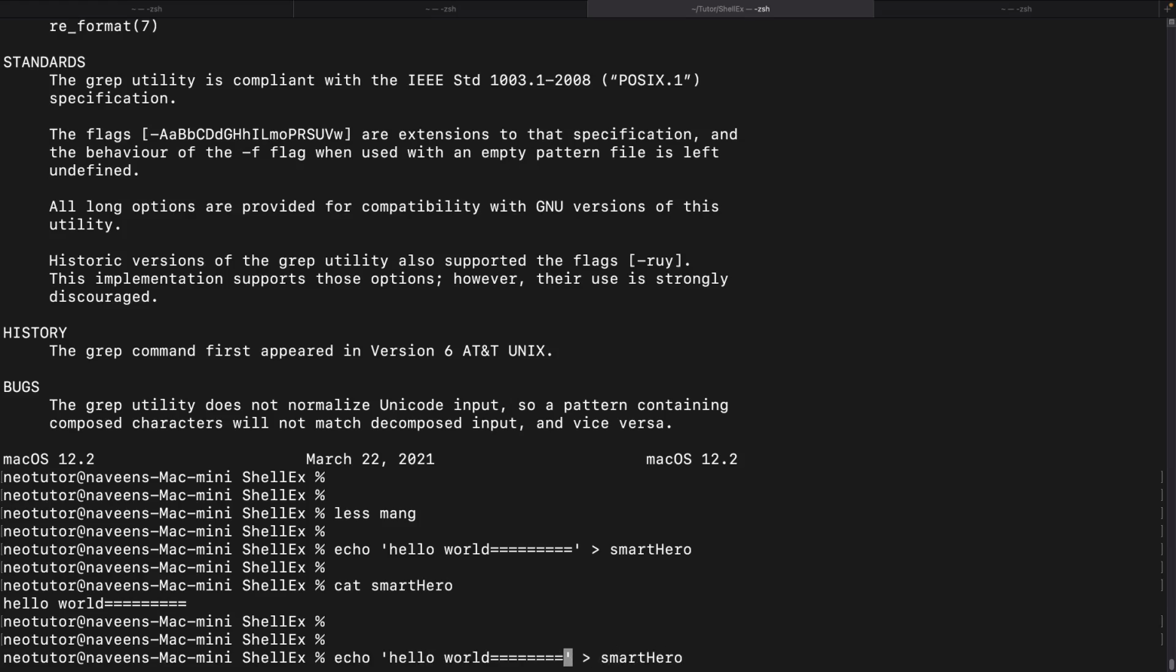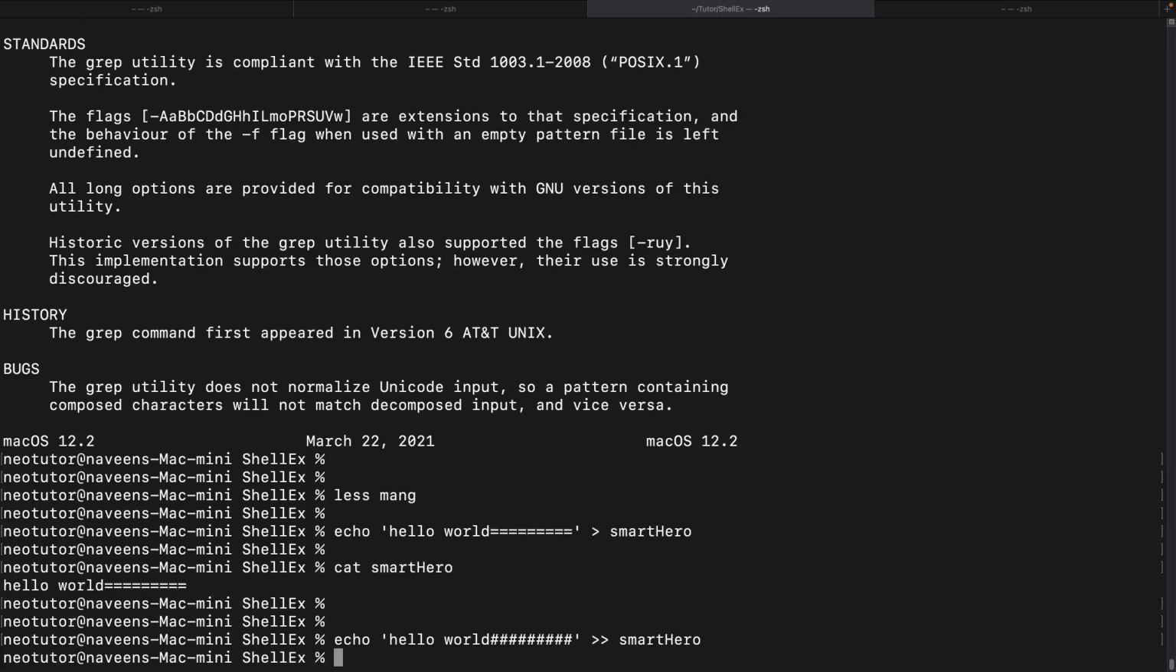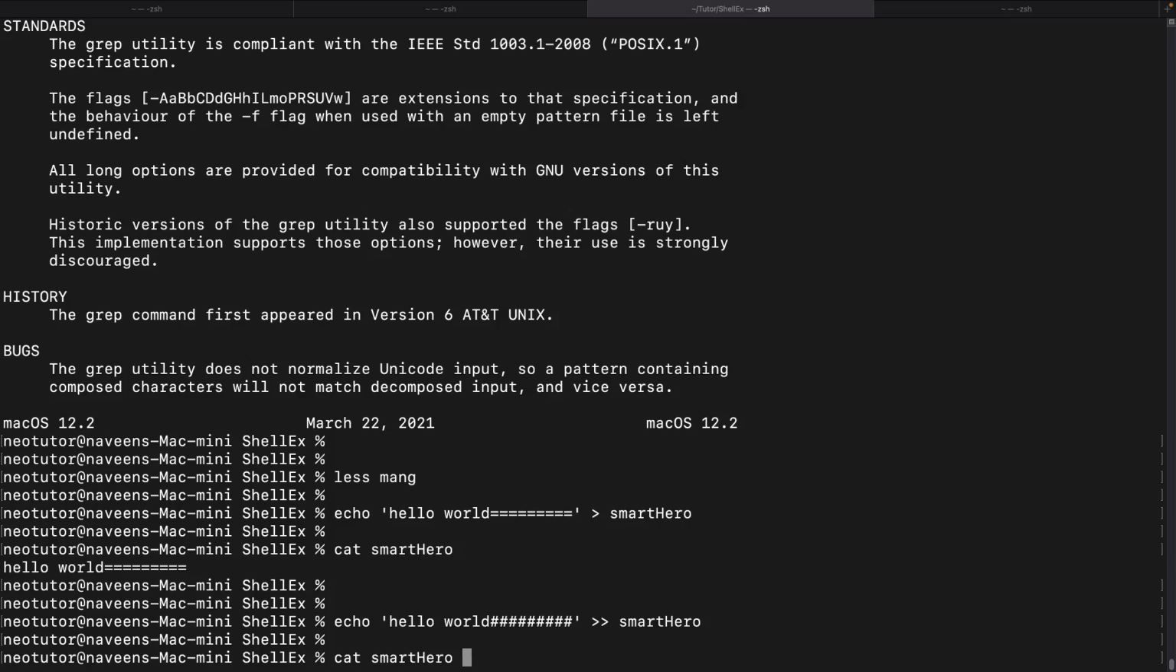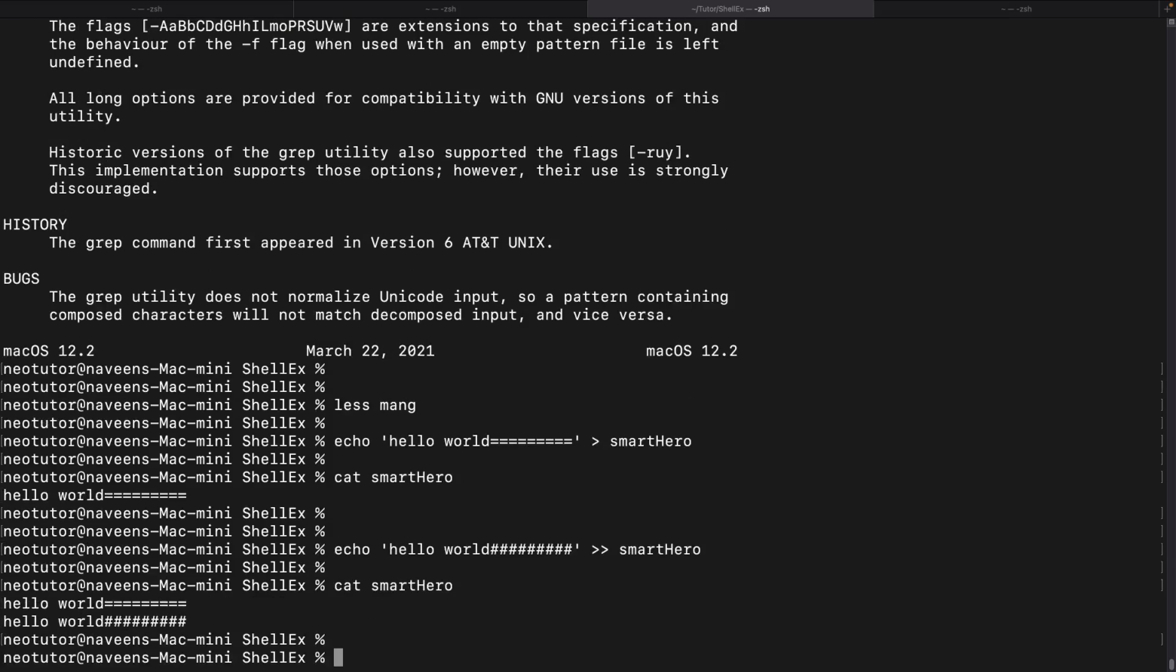But if I change this to double greater than, which is like append to the file, then if the file doesn't exist, it will be created. If the file exists, instead of overwriting, the content of our output is appended to that file. Now let's cat smart hero. Now you can see that the output is appended to that file.